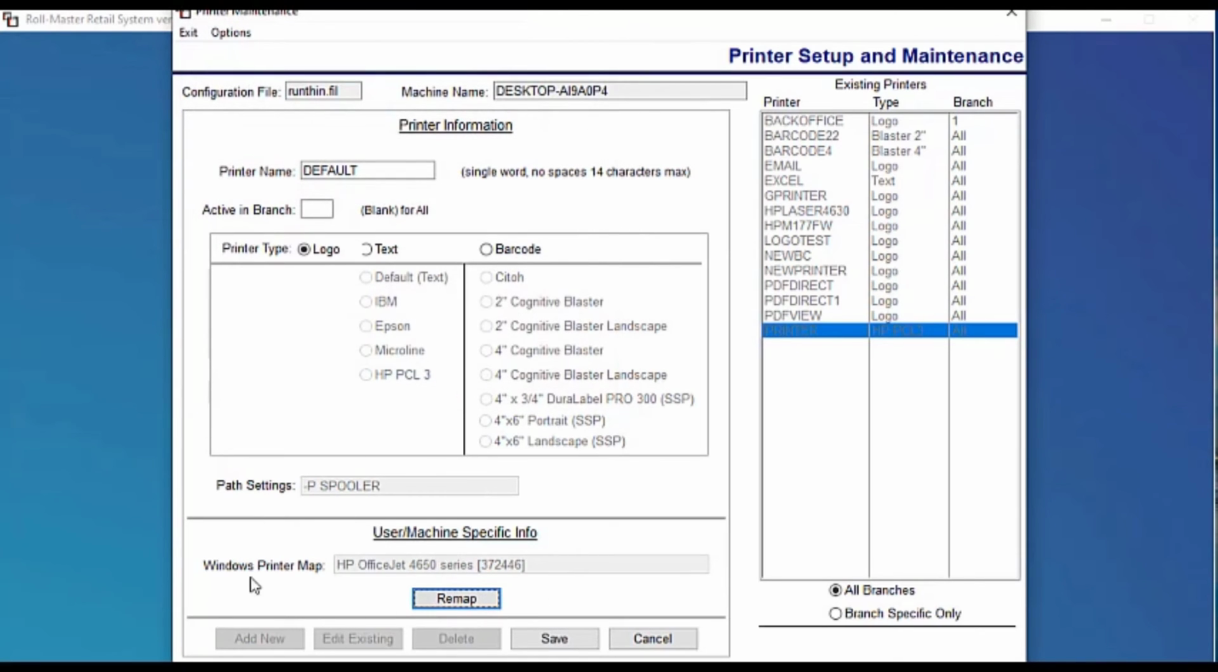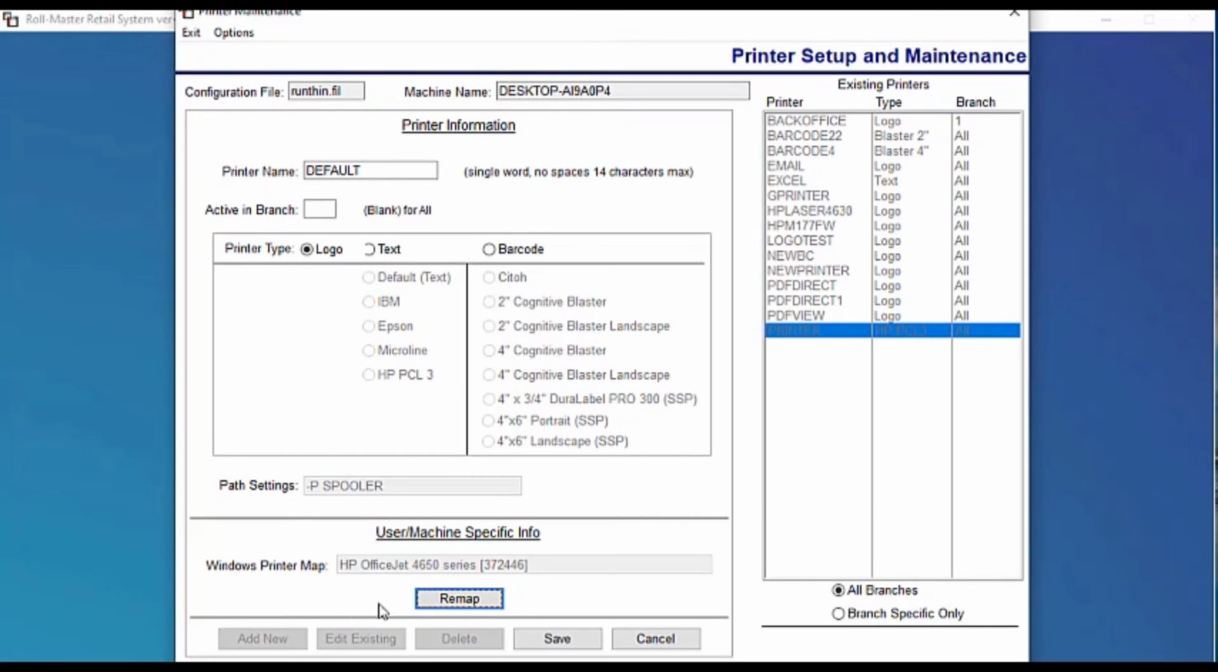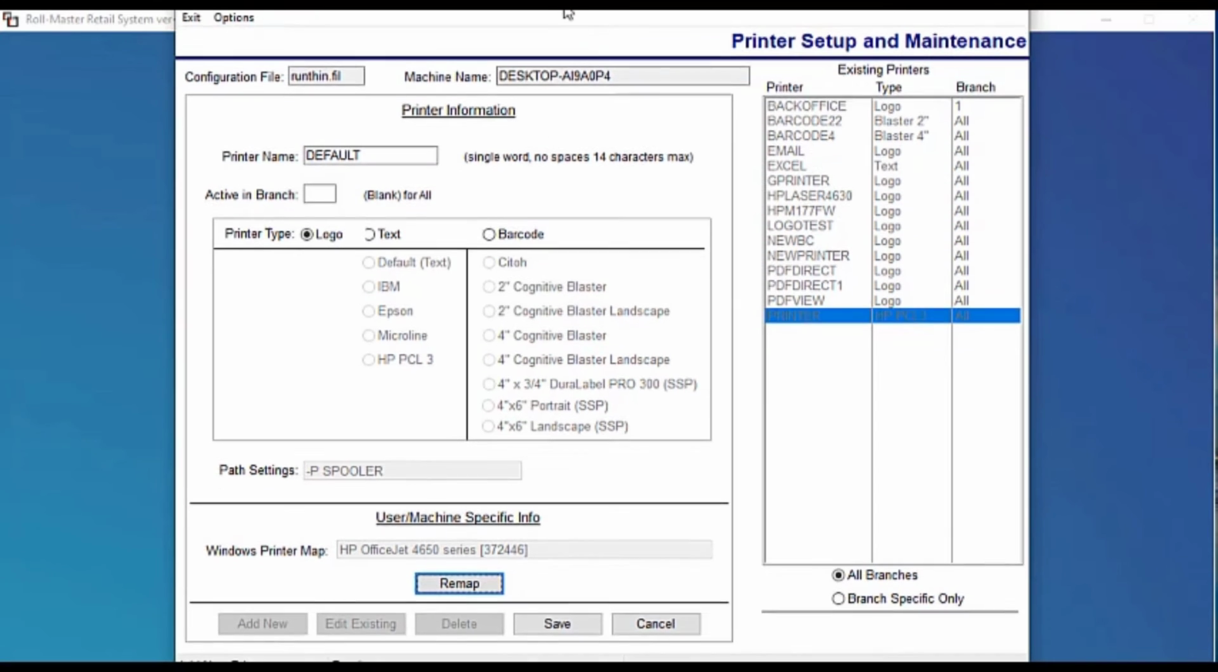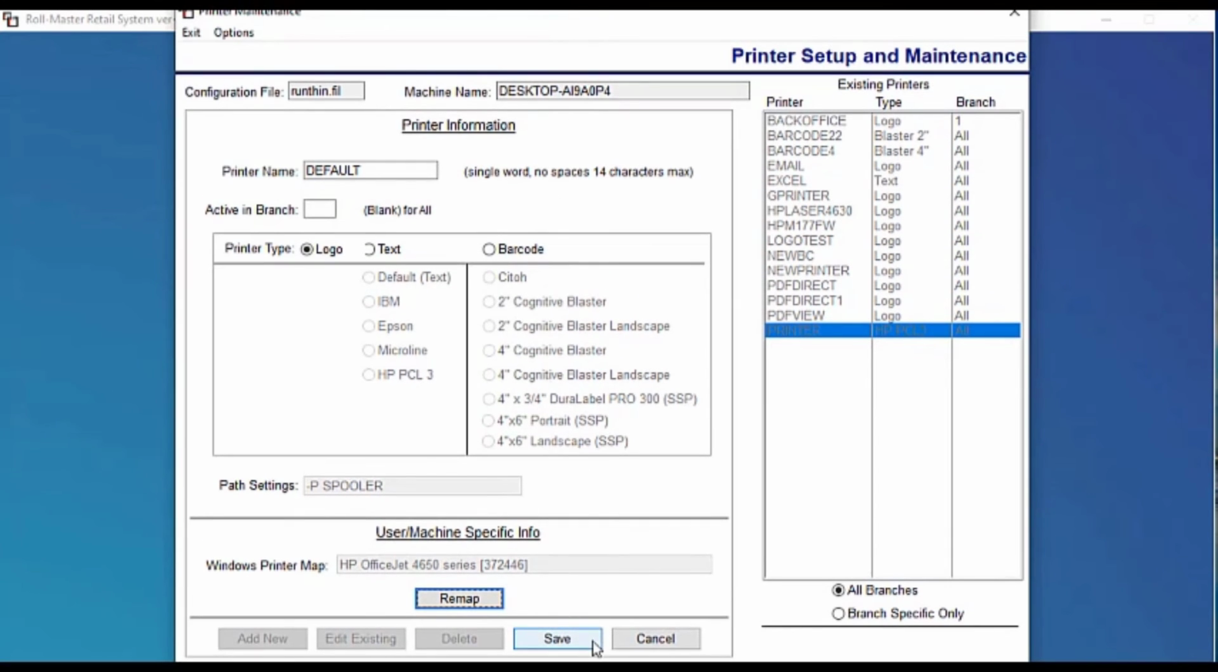What this is going to do, as you see now, is input that printer map into the user machine specific info field. So this has now told the system that this is where RollMaster should look when you are utilizing this particular printer in the system. And once you have done that, you would go ahead and click the Save button.